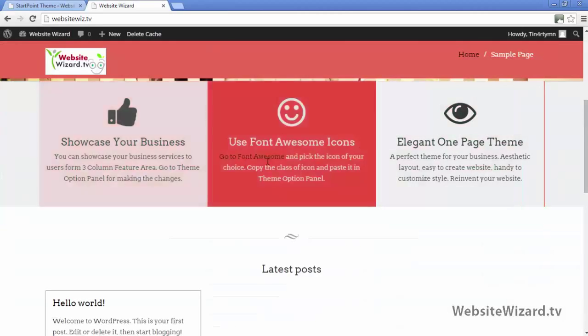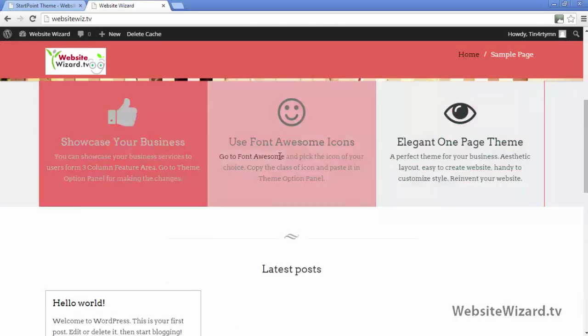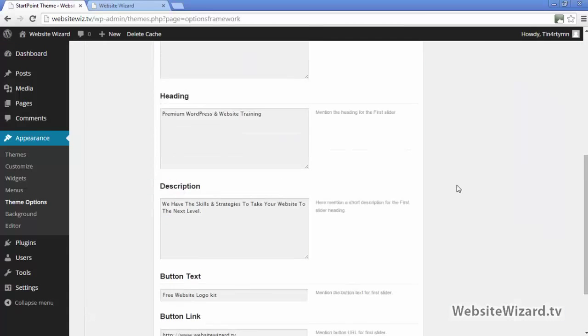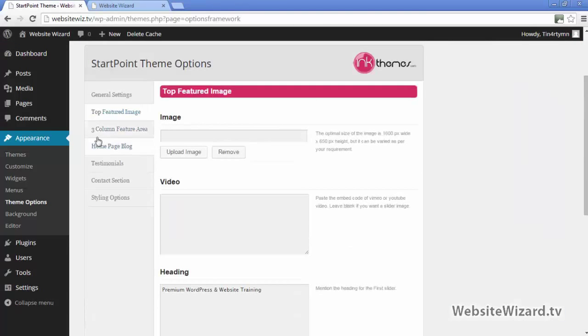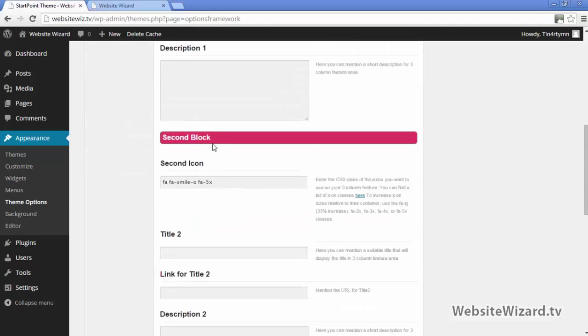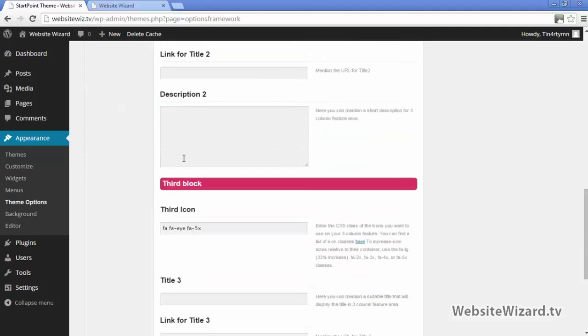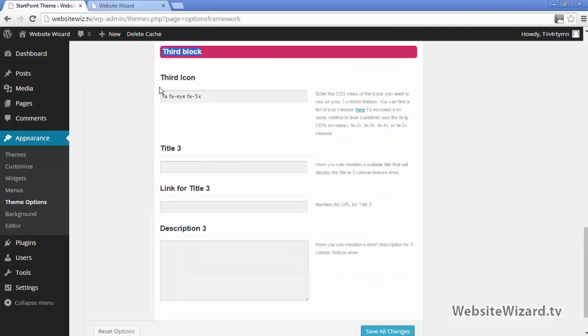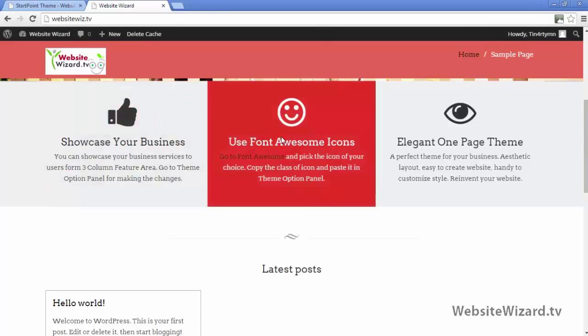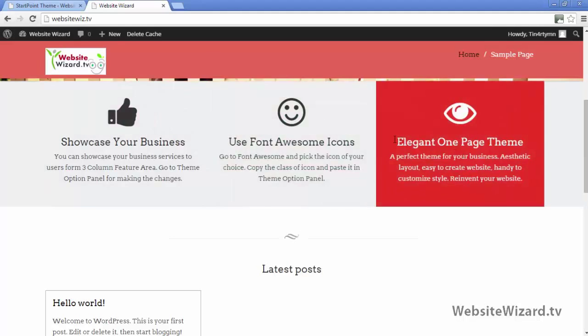If we head back to the home page now and scroll down, you can see we've got these animated areas right here. So I'm going to start customizing these. I'll head back to the WordPress dashboard, scroll up and click on Free Column Feature Area here. You can see this first column here, second block, and third block. Basically this is the first one, this is the second, and this is the third.